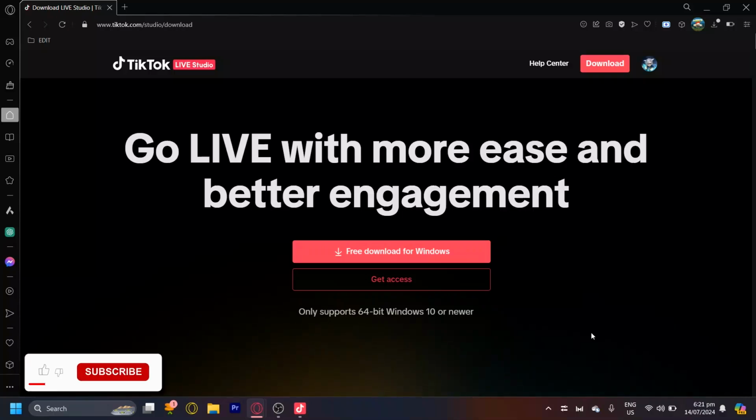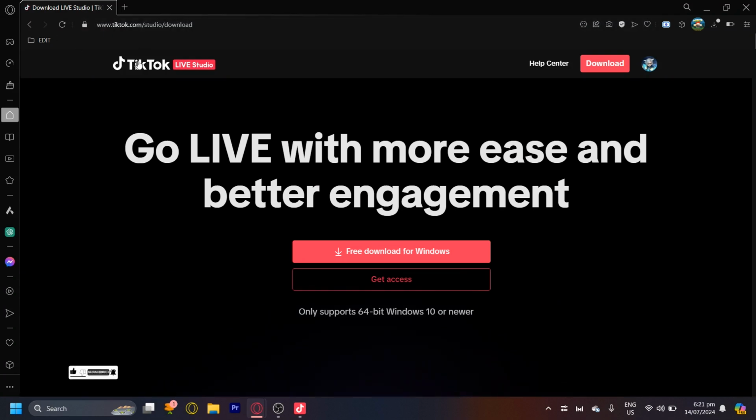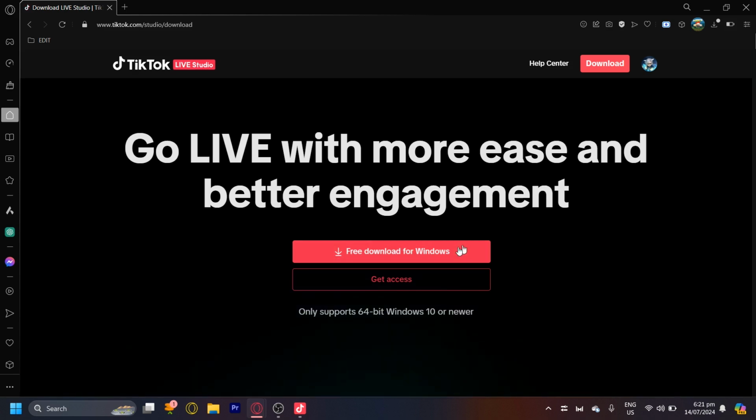So this is how we can go live on TikTok using OBS. So let's get started. Now, you're going to want to go to this link right here, www.tiktok.com/studio/download, and then tap on the free download for Windows.